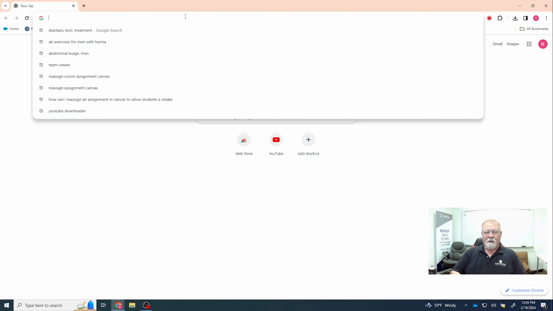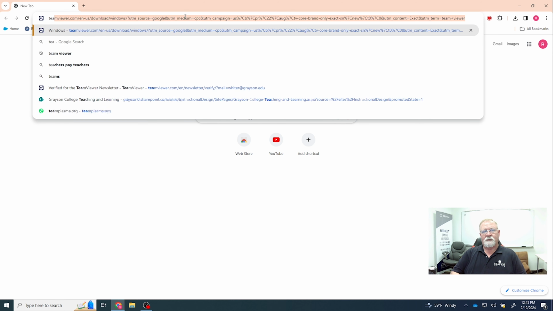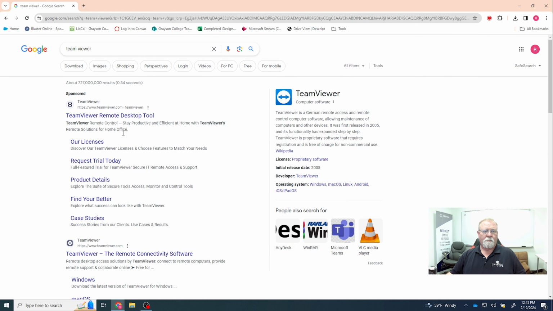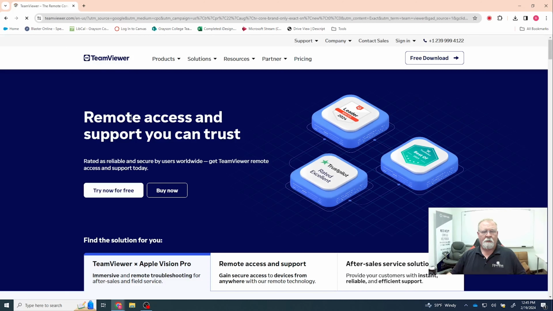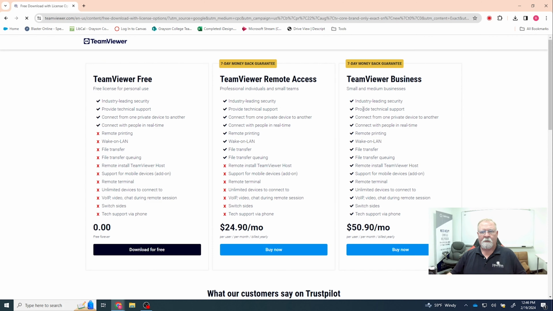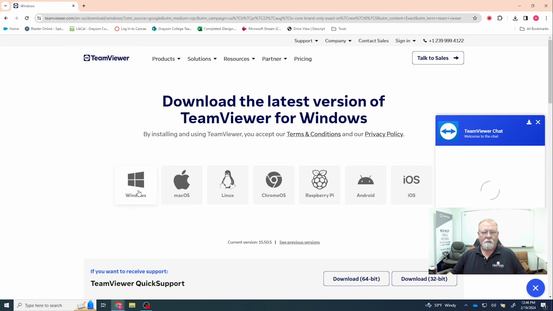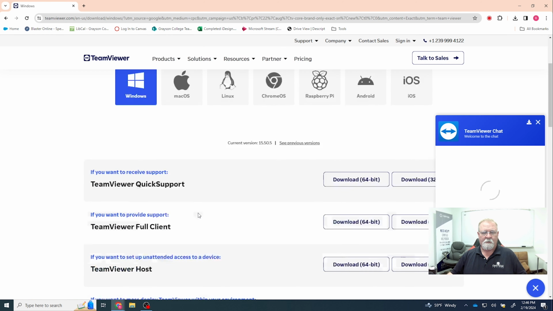So at that point, you're going to open up a web browser and type in TeamViewer. You're going to go to the remote desktop tool. You're going to go to free download. And the one that you want is the personal use, the non-professional use. So you'll click there, download for free. You're going to go to the TeamViewer United States mirror. You want to make sure Windows is selected.